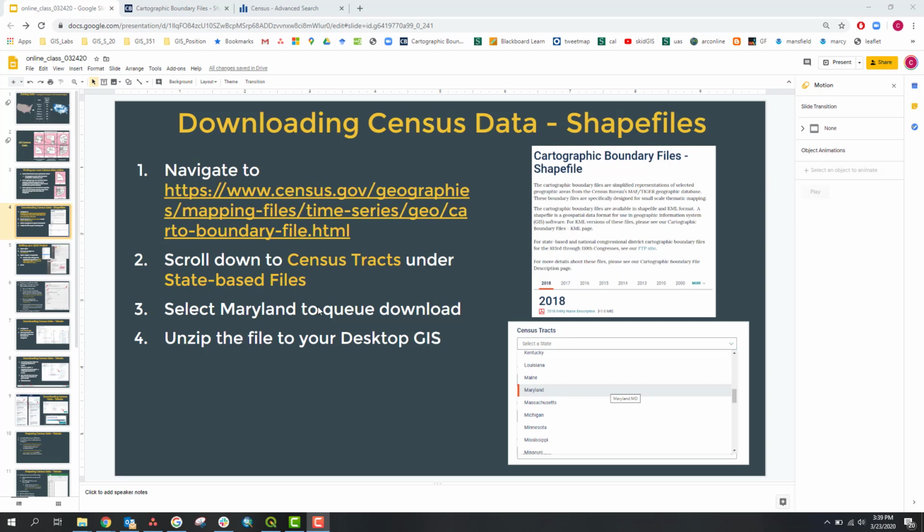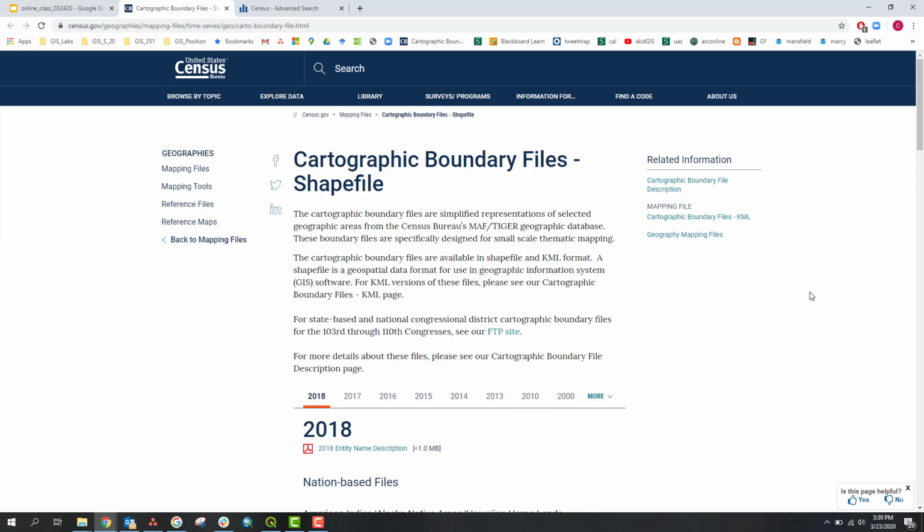Good afternoon. In this video, we're going to walk through downloading census data, both geospatial and tabular, online. First off, from slide 4 here, we can follow this link to census.gov/geographies, which I have open here. So open this page. We're going to work off the most recent geographic files.